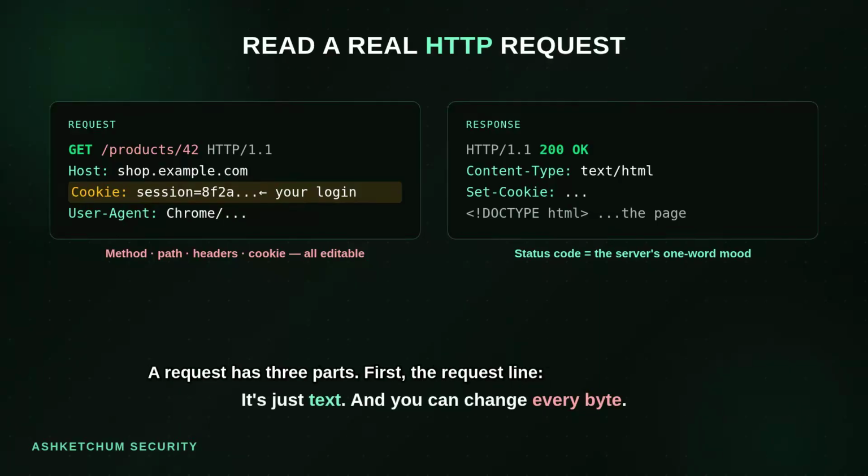A request has three parts. First, the request line: a method, a path, and the version. The method is the verb, what you want to do. GET means, give me something. POST means, here's some data, take it. There's also PUT, DELETE, PATCH, and more.